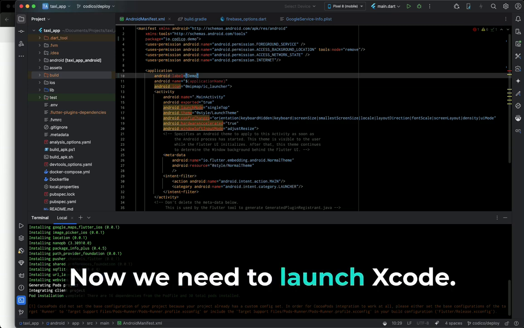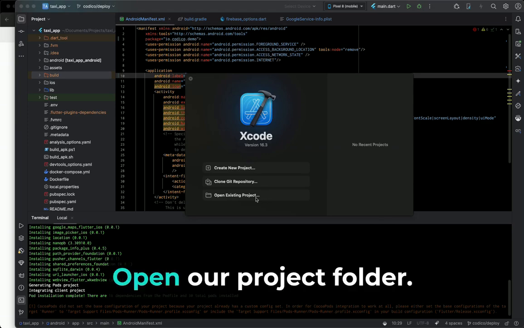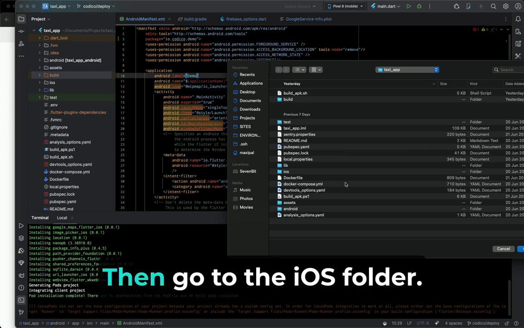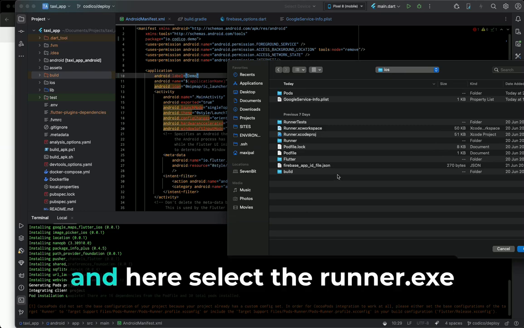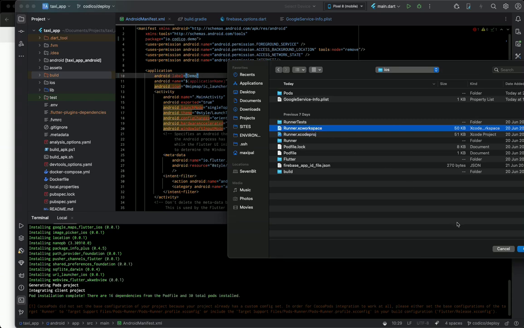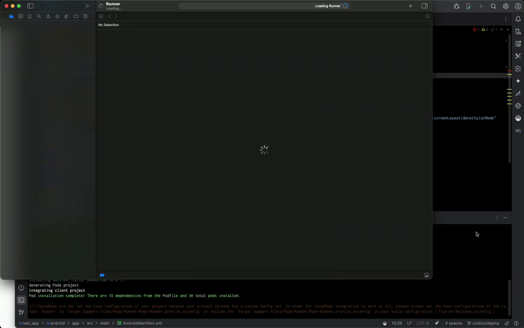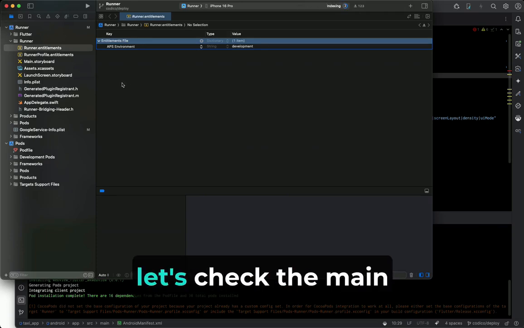Now we need to launch Xcode. Here it is, already running. Open our project folder. Then go to the iOS folder. And here select the Runner.xcworkspace file, and click Open here. Our project opened. Let's check the main.